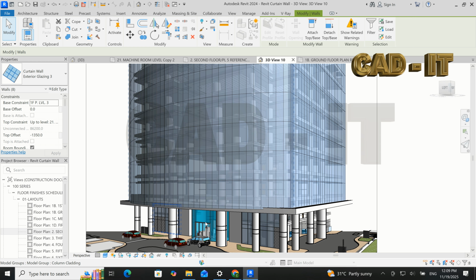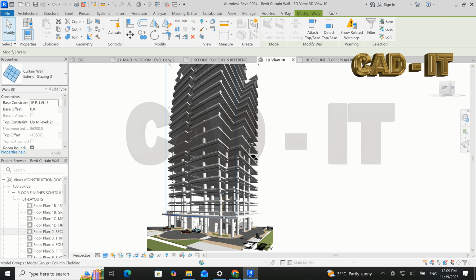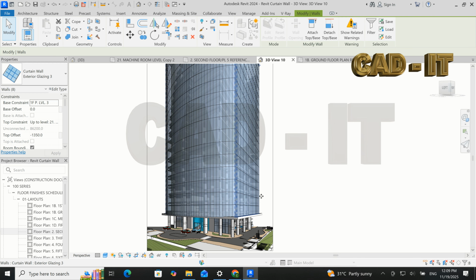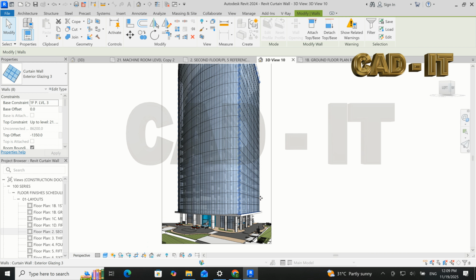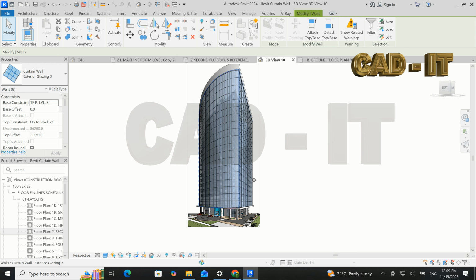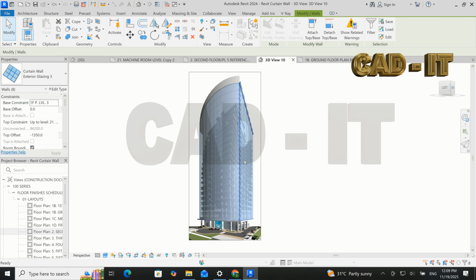After completing the curtain wall design, export the model to a rendering application. This allows for the creation of a high-quality, three-dimensional, and realistic visual representation of the building. This process helps in visualizing the final product, including the aesthetic impact, material textures, lighting effects, and overall architectural design.